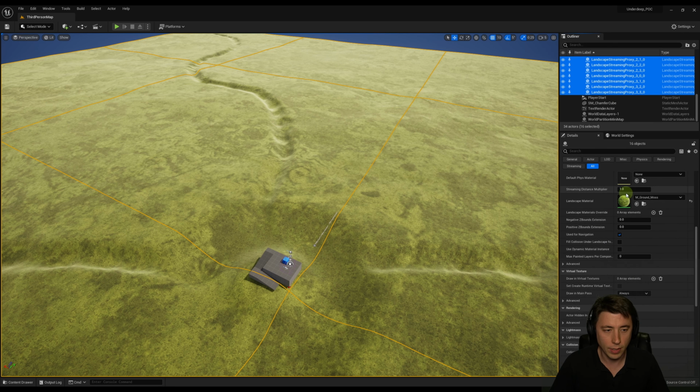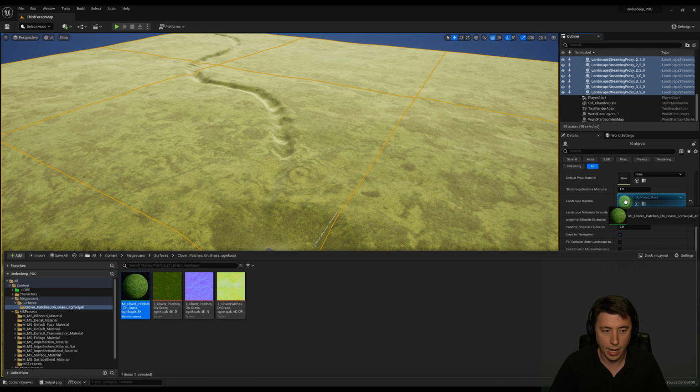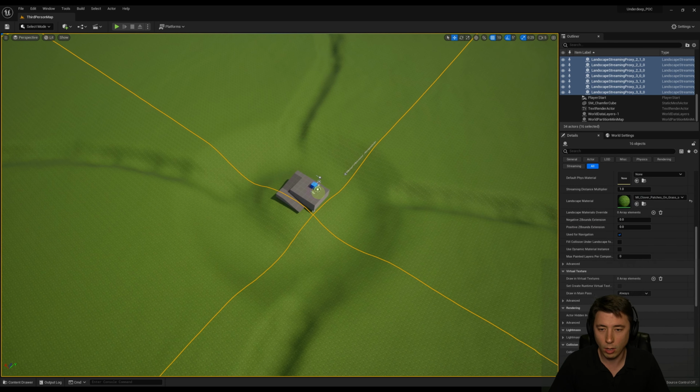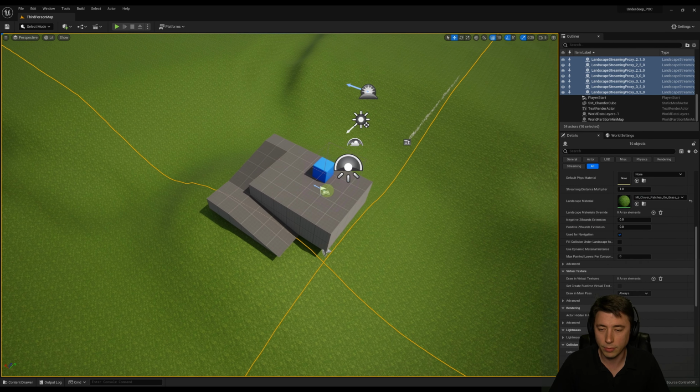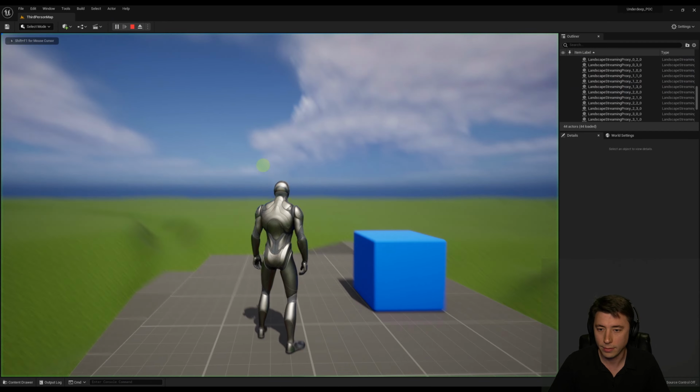And then down here, if I scroll down on the right hand side, this is where we have our landscape material that we gave when we created the landscape. And we can change this out. So if I come down to our content drawer and I drag in our clover patches on grass, and voila, all of a sudden we've got a completely different landscape material. But something weird's going on, right? So let's hit play and let's see what's going on.